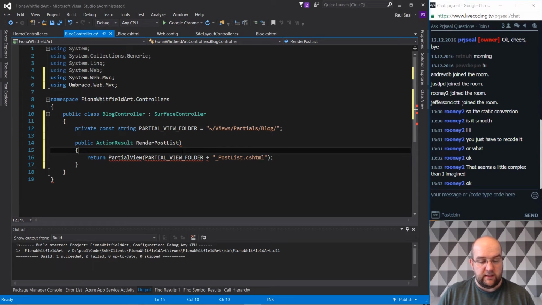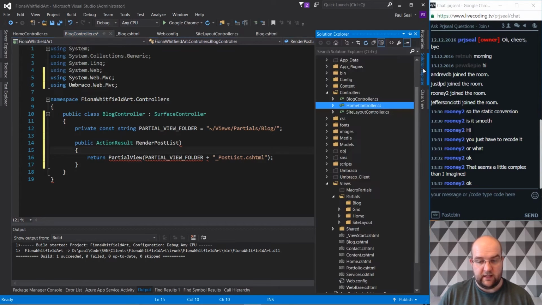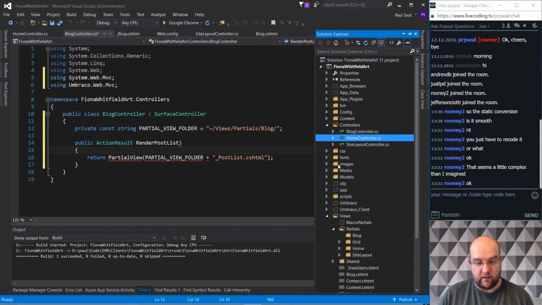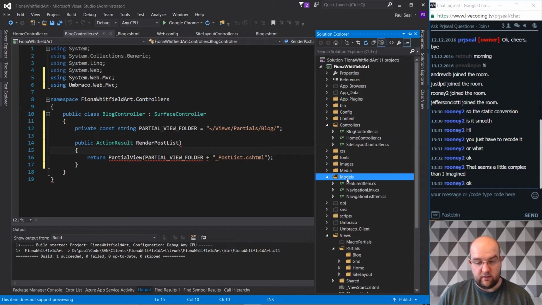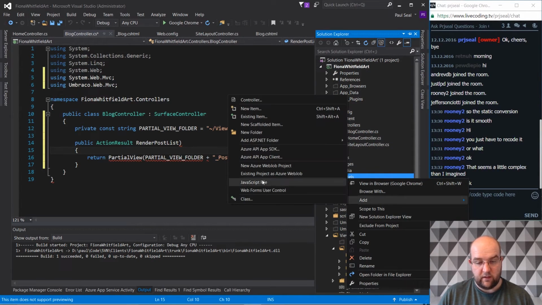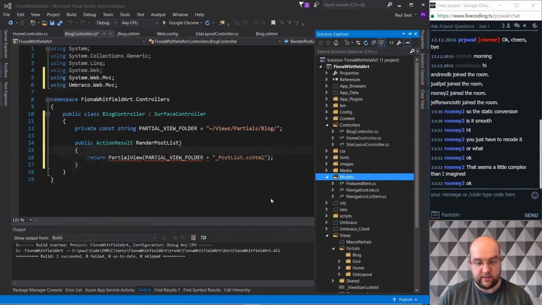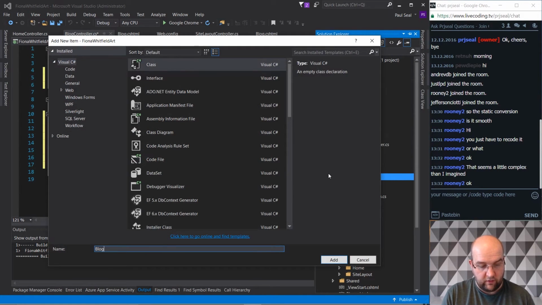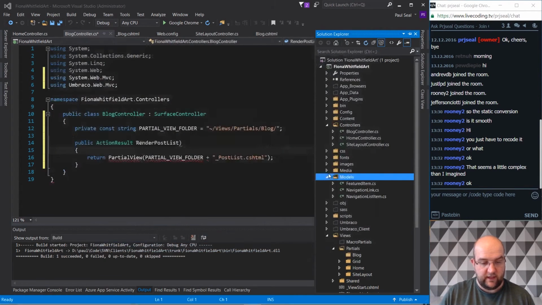So render post list. So this means then I'm going to need a list of a certain model. So I'm going to just call this a blog preview model. Yeah, so I'm going to do a new class in the models. Just do a blog preview model .cs.